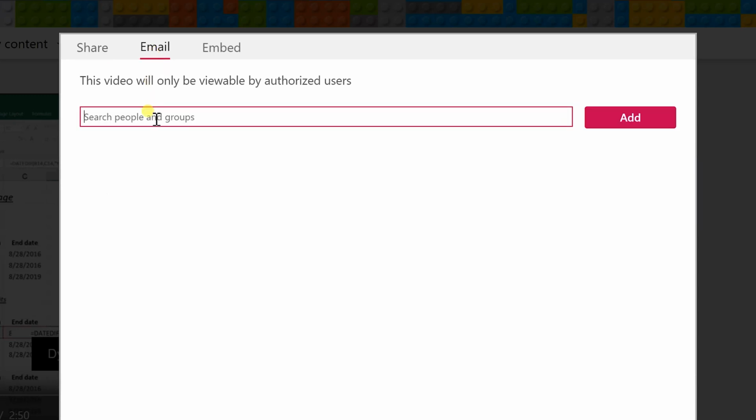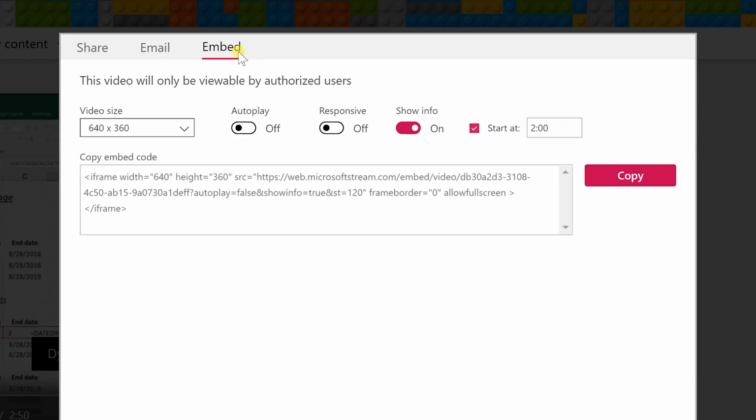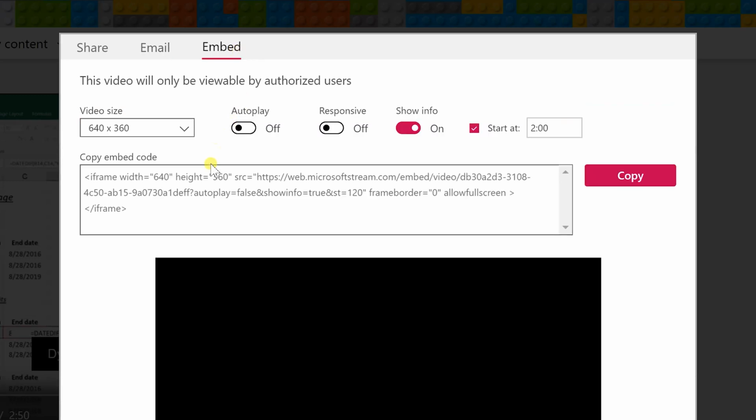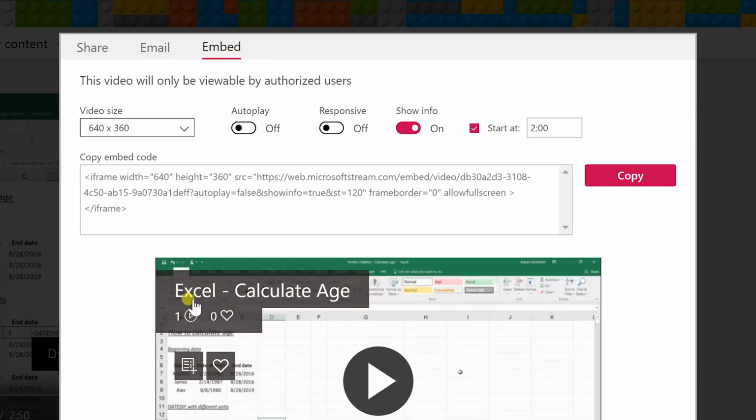And you could email it straight from here. You could type someone's name in, it's going to pre-populate. Or you can embed this in a web page. So it's still going to be viewable only by Office 365 users. But you can control some of the settings here.